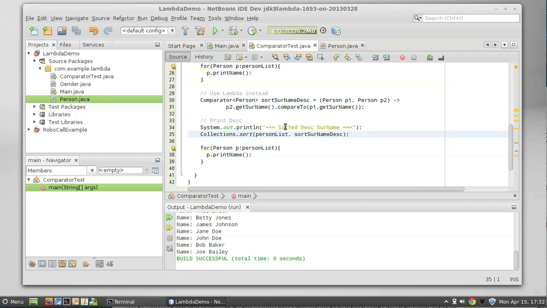That's basically how Lambda expressions work, or that's a real simple example. So if you want a lot more information and a lot of examples and source code, please take a look at the OBE.